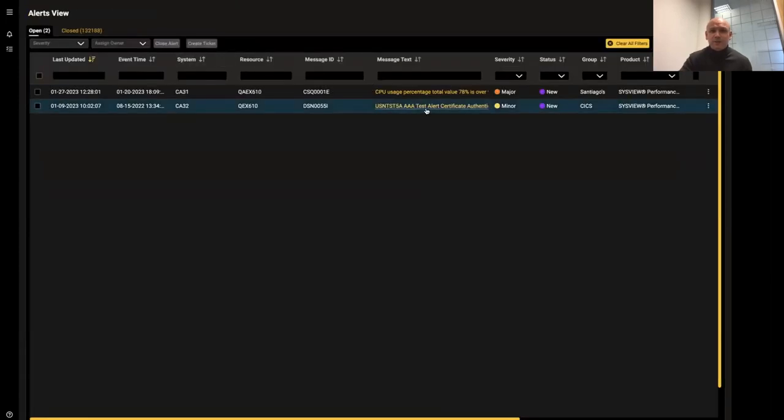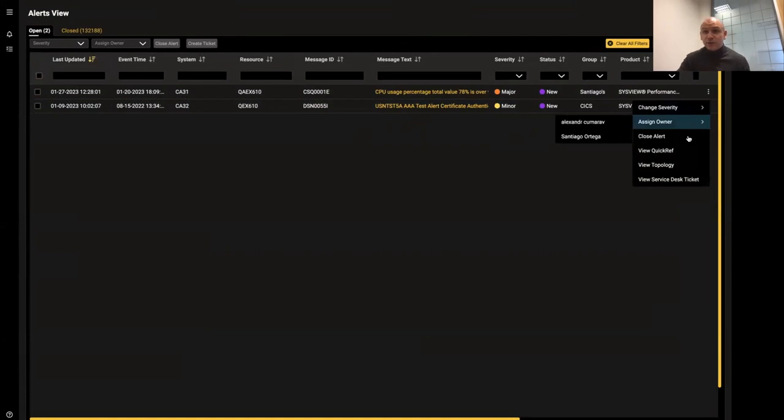Going back to the alerts view, Matthias spoke about the QuickRef integration. When that is enabled, you can simply click here to view QuickRef, and what that'll do is look up the message ID in QuickRef. A panel will slide over with that QuickRef entry. So again, your L1 operator gets all of the information that they need in a very straightforward, short workflow without having to switch contexts, without having to switch systems to get the information that they need.